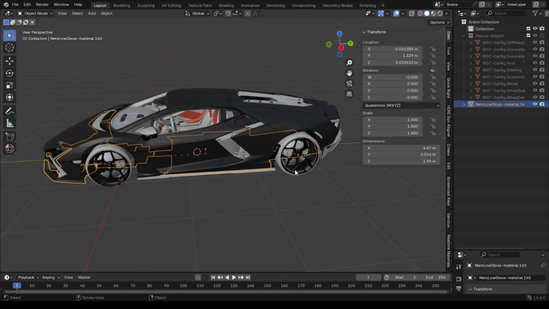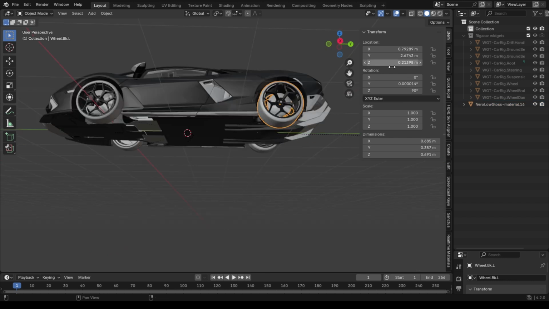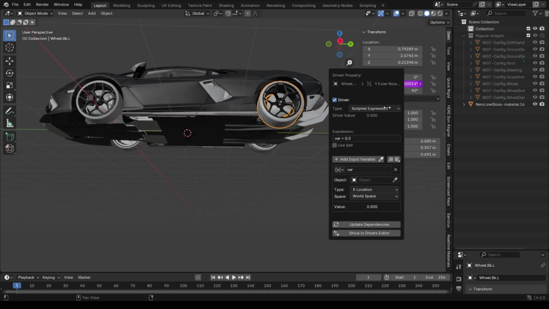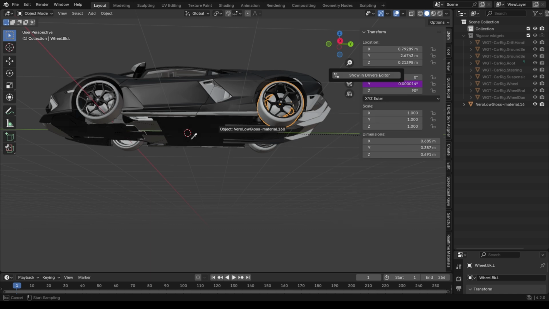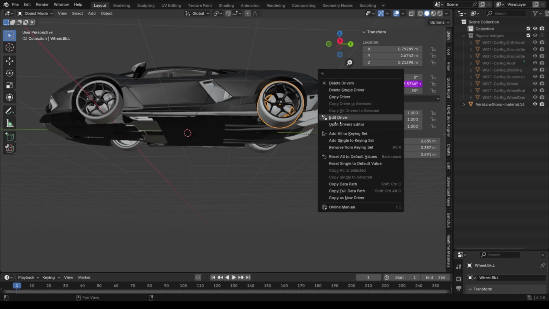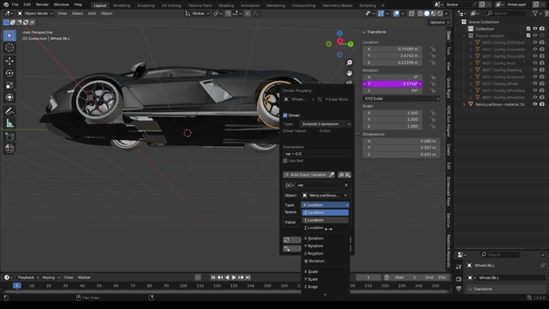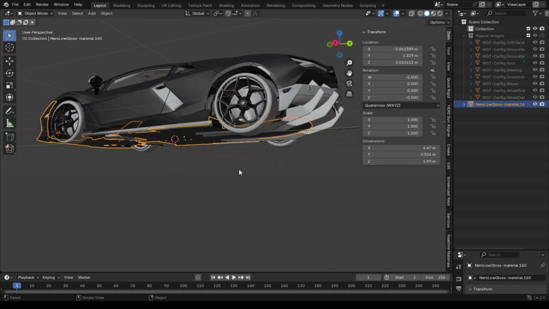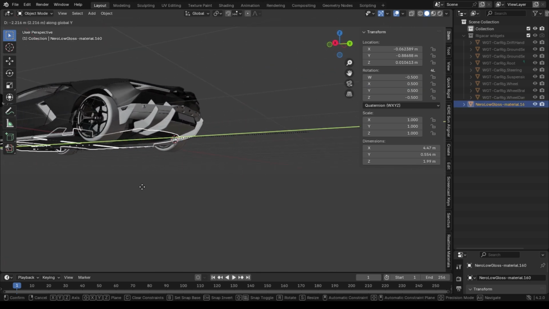After that, I'm going to create a driver for each tire to control their rotation when we move our car. Using drivers is the simple and efficient way, and it's really time-saving for professional animation. If you don't understand how I add these drivers, I have a tutorial explaining this concept of drivers, so you can watch it to understand the full process.